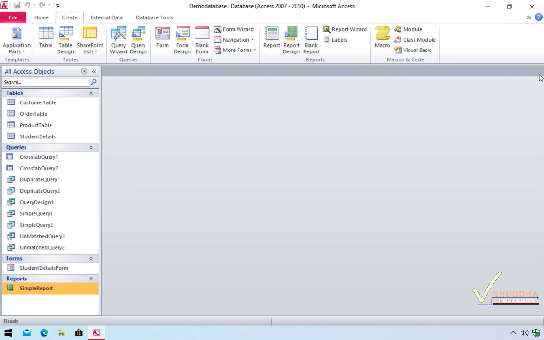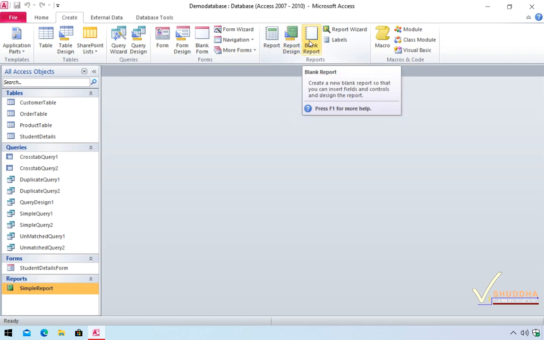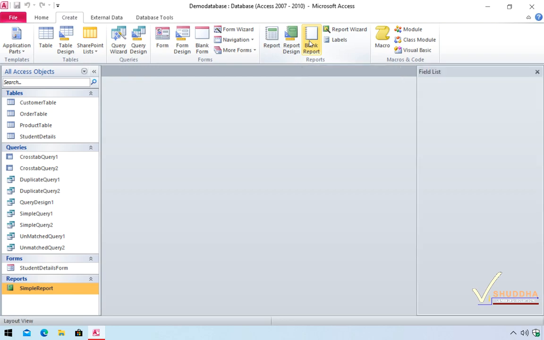Now let's create another report using the blank report option. For this, again we go to the reports group and we click on blank report. You have another option, that is report design. The blank report or the report design, they both will create the blank reports, but the difference is that in case of the report design, you will have it open in the design view for editing. For now, let's click on blank report so that it opens in the layout view.